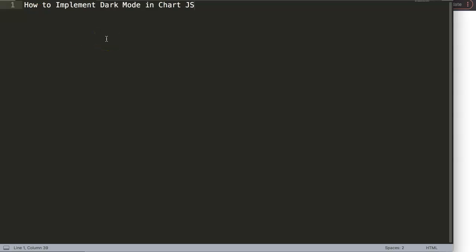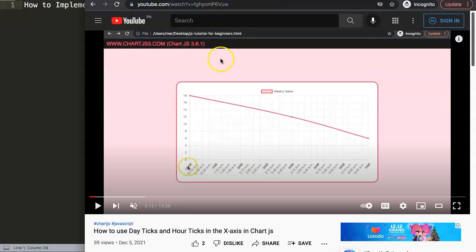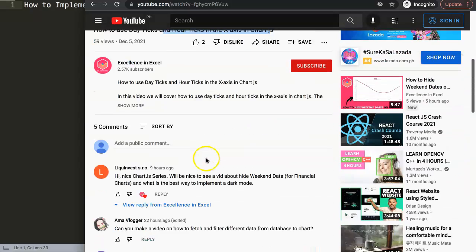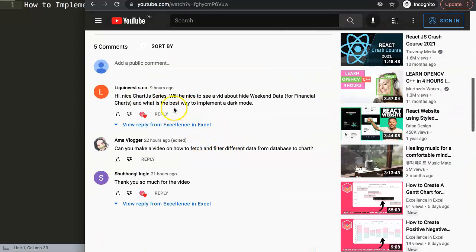In this video, we're going to answer one of the viewers' questions, which is how to implement dark mode in Chart.js. This question came from one of my other videos about how to use the day ticks and hour ticks in the x-axis in Chart.js. And if you scroll down, you will see eventually the question came from LiquiInvest SRO. So special thank you to LiquiInvest for asking the question. And this is what LiquiInvest asked.